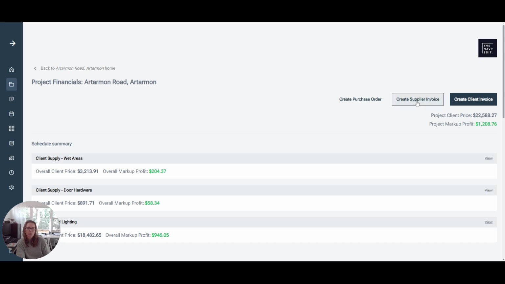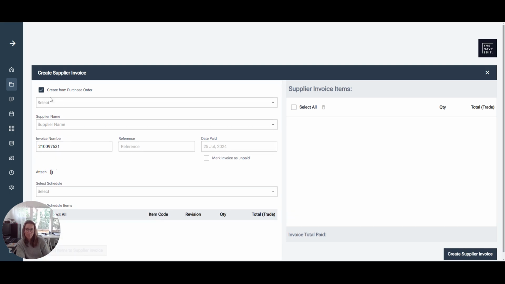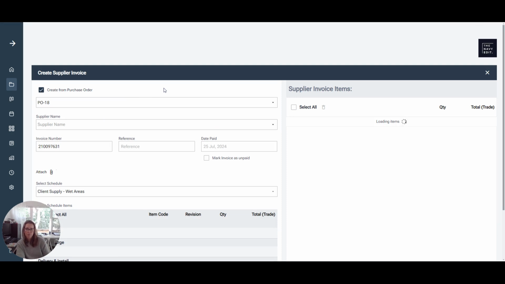So we navigate to the supplier invoice button, and we have a couple of different ways of selecting the items we want to allocate to the supplier invoice. The first would be if we have generated a purchase order to send to the supplier, and we have the invoice from the supplier for that purchase order. So if we are doing that, it's simply a matter of clicking on create from purchase order and selecting the purchase order that we are wanting to create from.